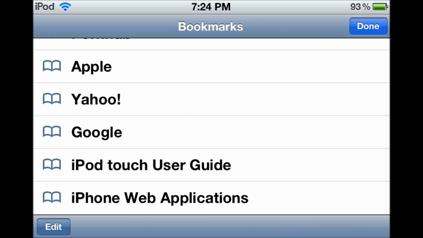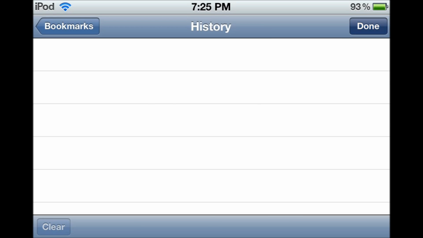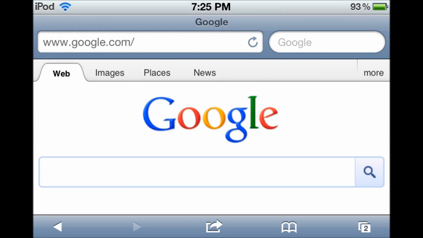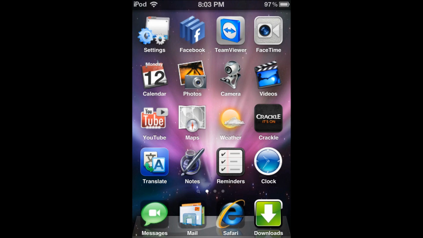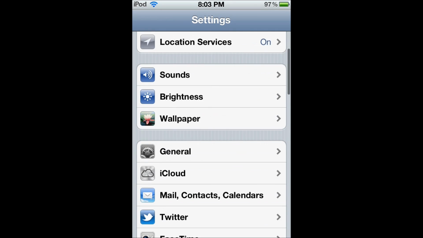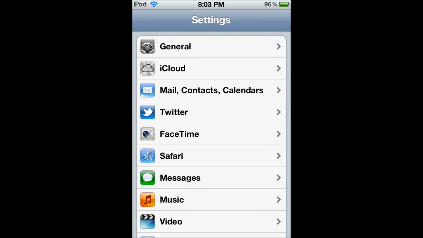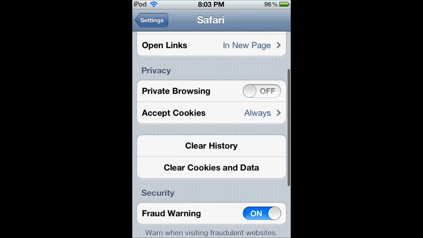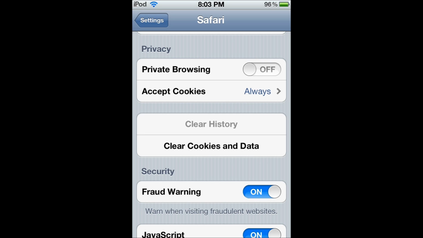Clear history again, pretty sure. And then, you're gonna wanna go to your settings. Okay, so, gonna wanna click Safari, and then click clear history and clear cookies and data. And this is what I just found out.